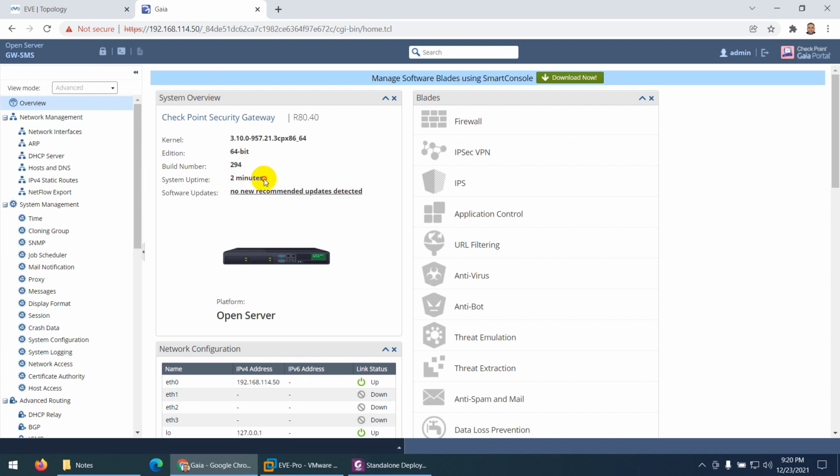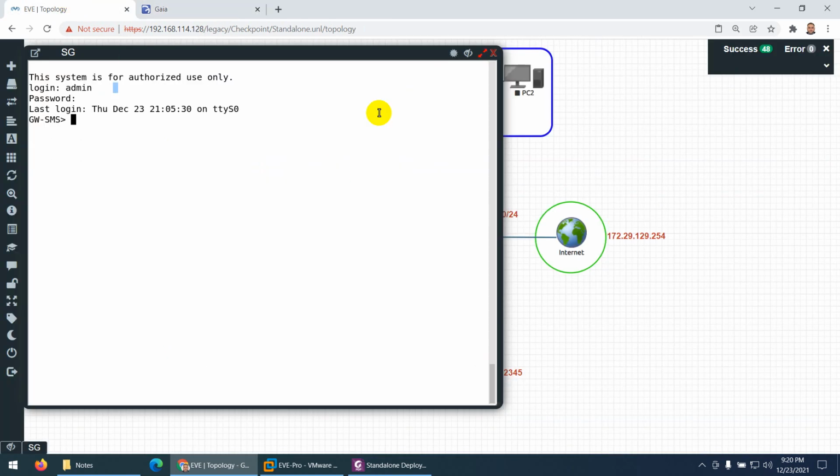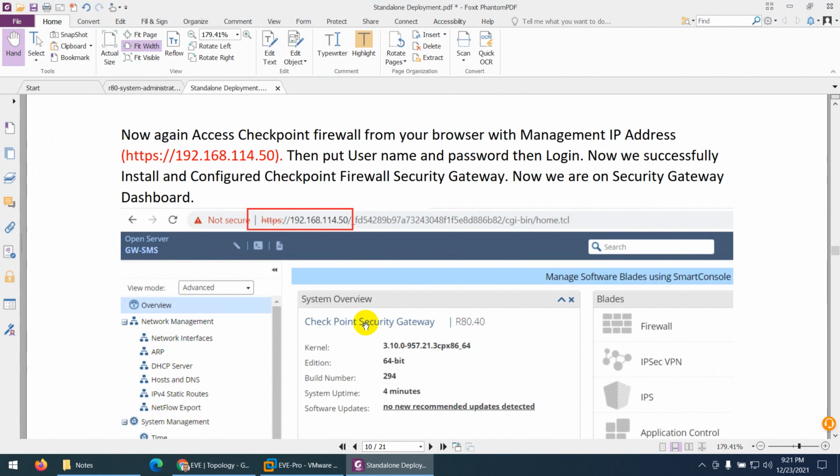The system uptime is 2 minutes because it just rebooted, and here we have the Gaia portal, and now we can do a lot of things from here as well without SmartConsole. In the next topic we will configure the interfaces, because we have four interfaces which we need to configure. So this was the first time configuration wizard which we did.